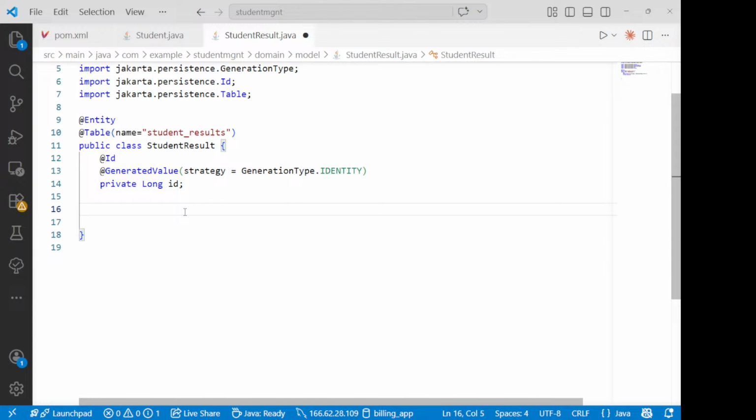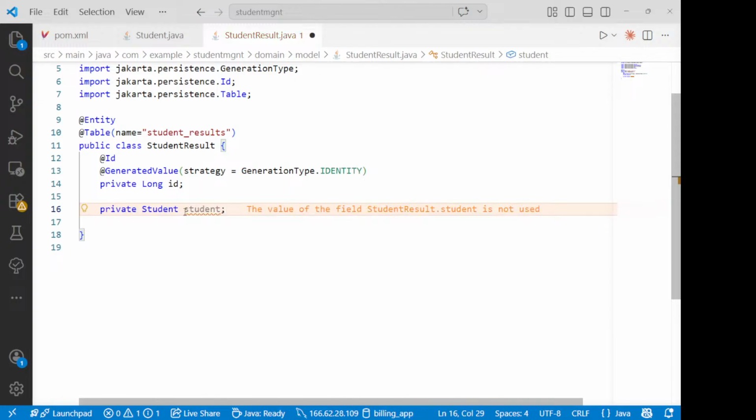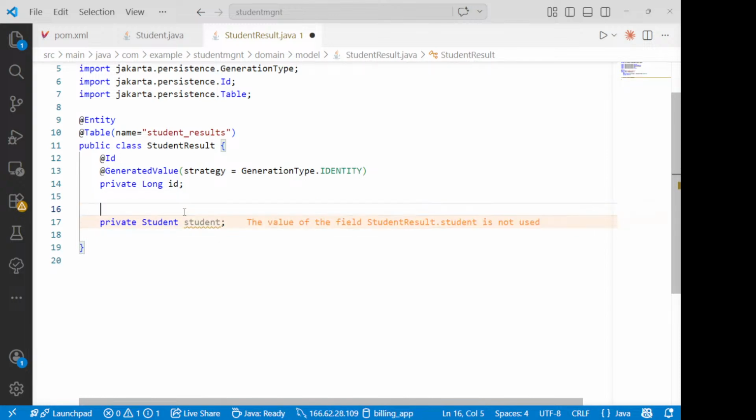Now the second thing I need is this particular result is for a particular student, so student, right, for whom this particular result is. Student, and we are supposed to have this particular column, but this column is going to be my joining column because this is my foreign key which we want to include.